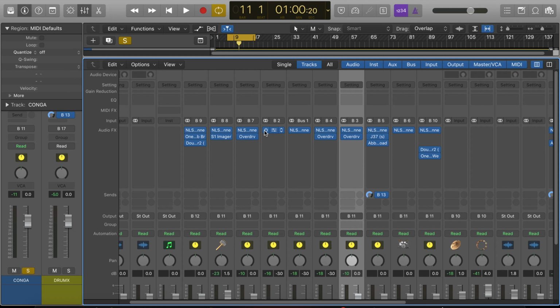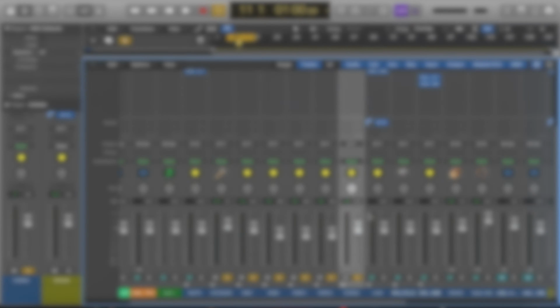You can feel how energetic the percussion sounds and controlled in terms of volume. That's what I'm using all these plugins to do.